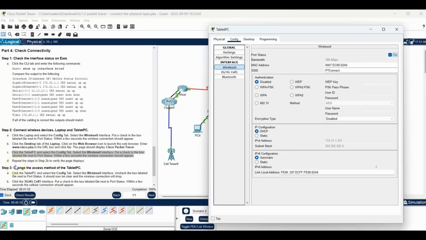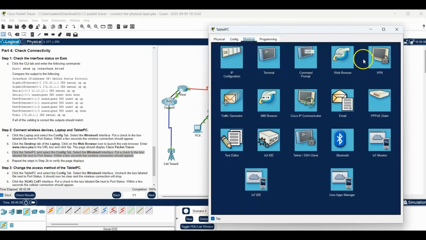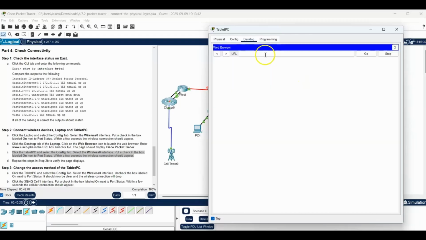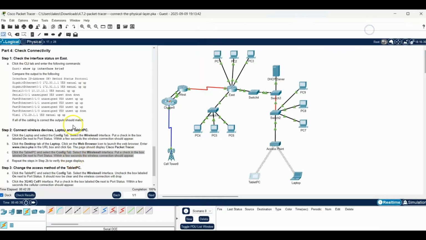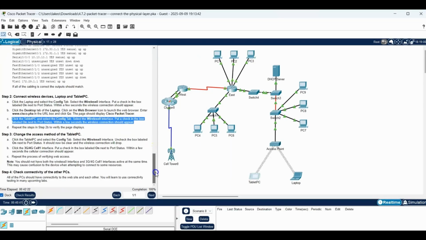And then it says repeat the steps in step 2B to verify the page displays. All right, let's go to desktop, web browser, and let's type in www.cisco.pka and hit go. And it got to the website, so it's working. All right, let's minimize that. And step 3, change the access method of the tablet PC.